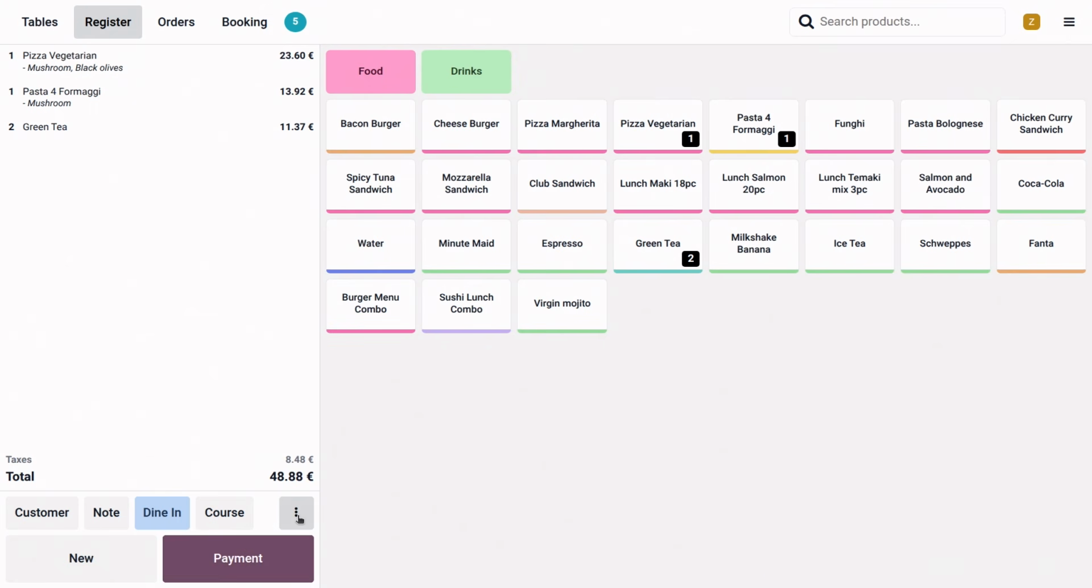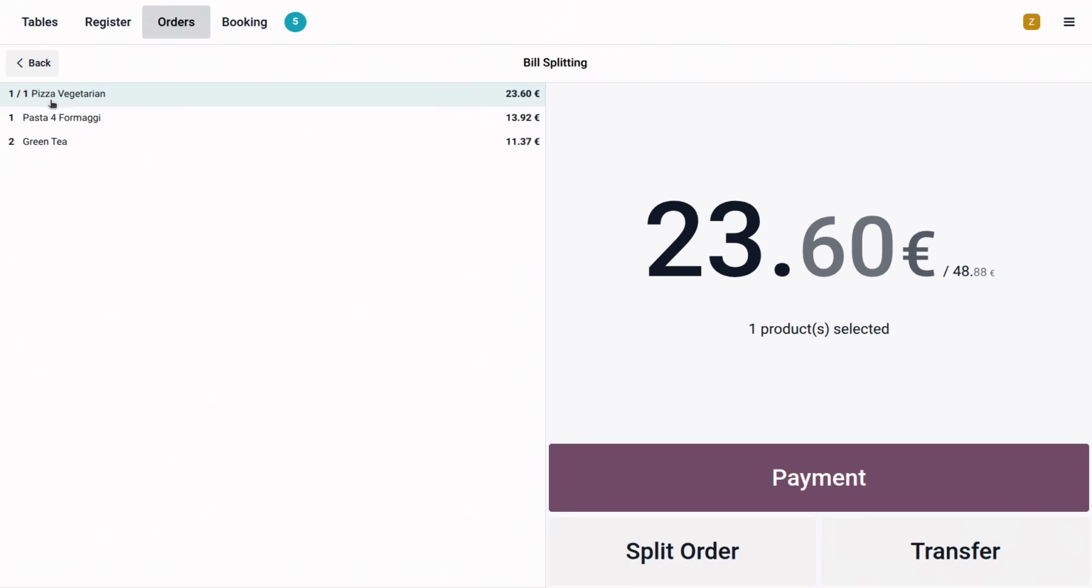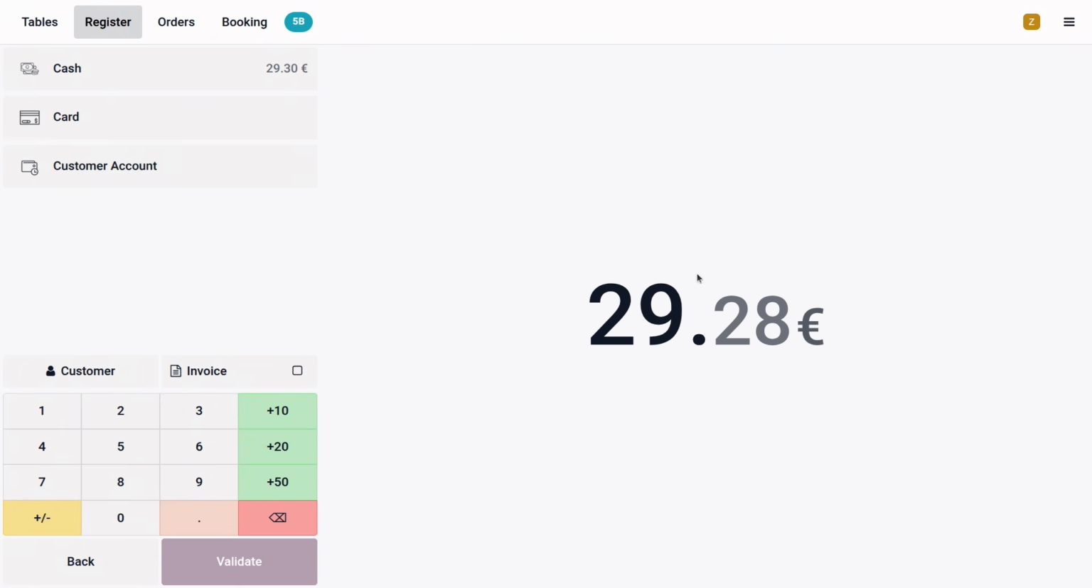So I will click on the ellipsis right here, and then I will select split. And this takes me to the bill splitting screen where I can see my guest's order on the left side right here. And I can also see that I have 3 different options here on the right. So in order to split this order and for the guest to pay for it directly, I will just choose the items related to the guest who wants to be the first one to pay, and then I will hit payment. This takes me to the payment screen, and as you can see here on the top, you can notice that the table number changed from 5 to 5B, which indicates that this is a sub-order within the same table.